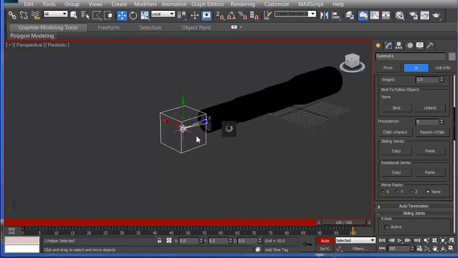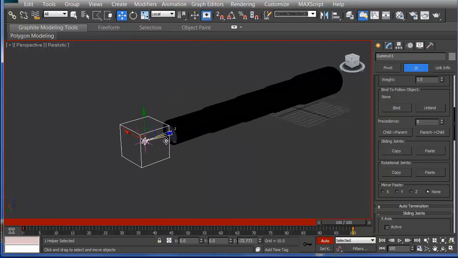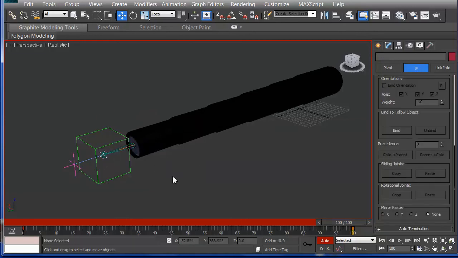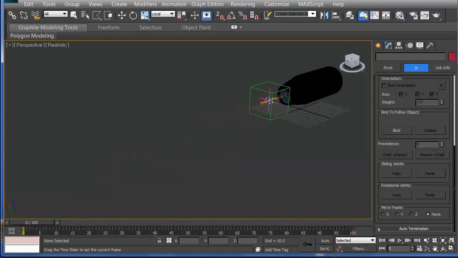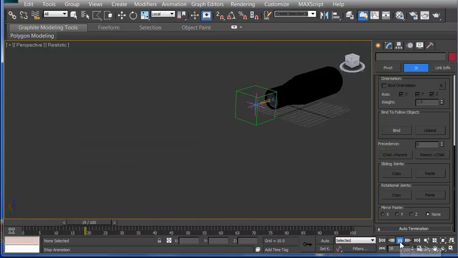Let me stop this. Well, that's what happens when you have a digital pen as opposed to a mouse. So I'm just going to go ahead and continue to pull it out. Okay, so at 100, it's at full extent. Okay, so I'm going to go ahead and take this off, rewind it, and here's our animation.